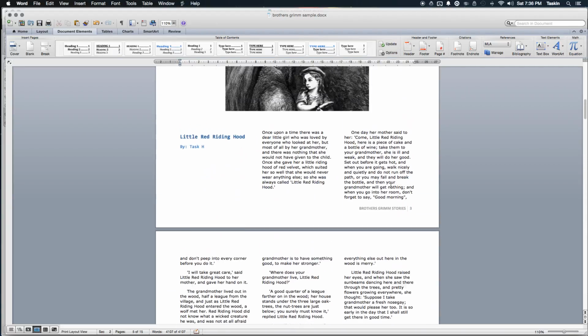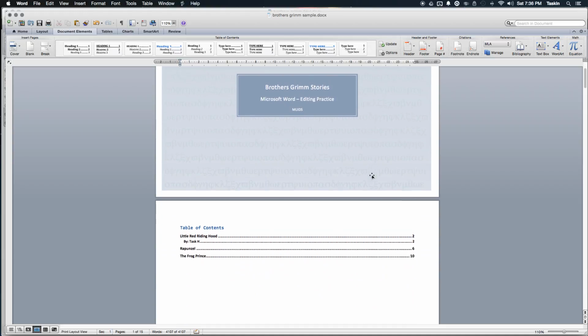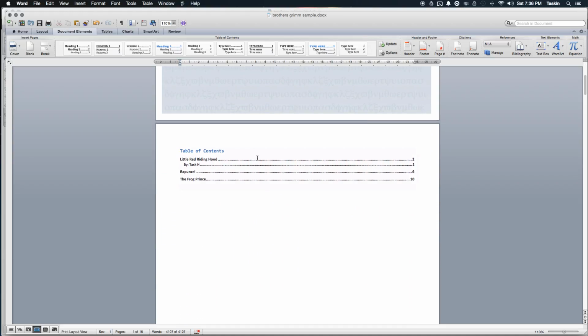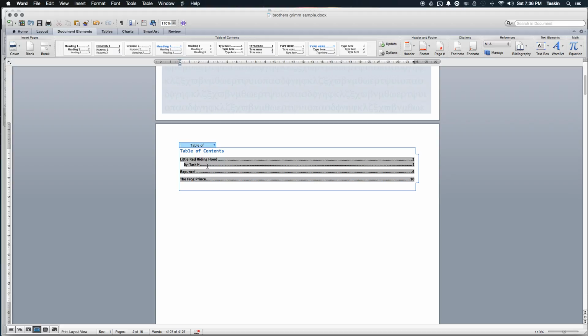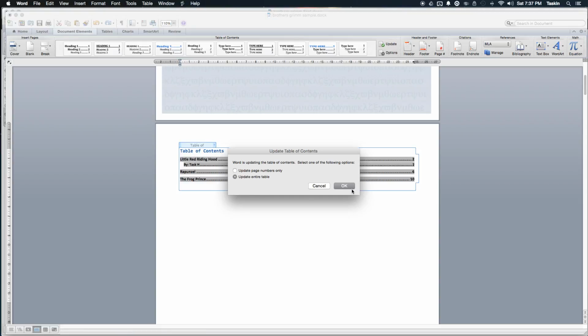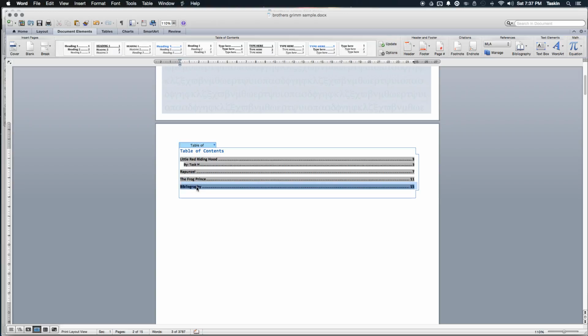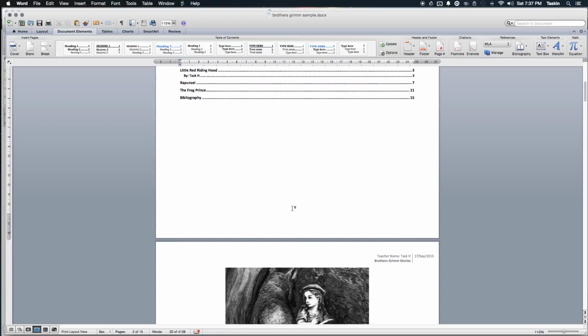For a recap, we learned how to make a cover page. We learned how to make a contents page by selecting headings and heading 1s, heading 2s. You can also play around with heading 3s and heading 4s. We realized how to update tables. So just as a recap, because we added a bibliography, we can update the table one more time, and you'll see that the bibliography section has now been added to your table of contents.